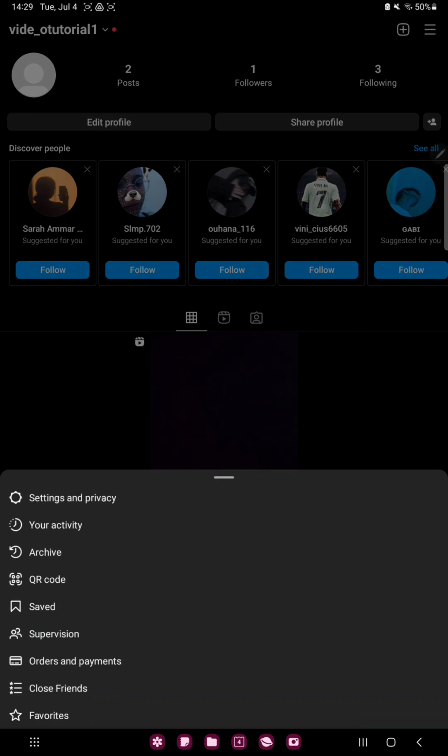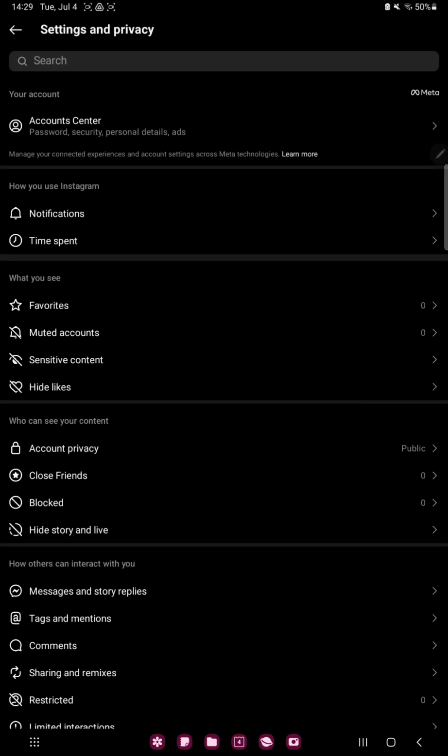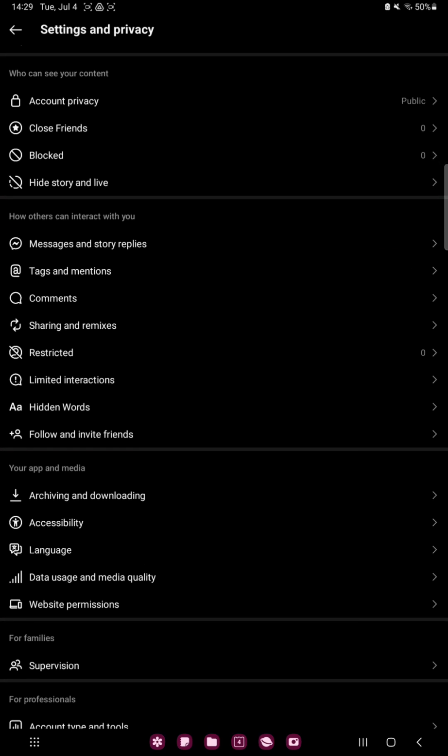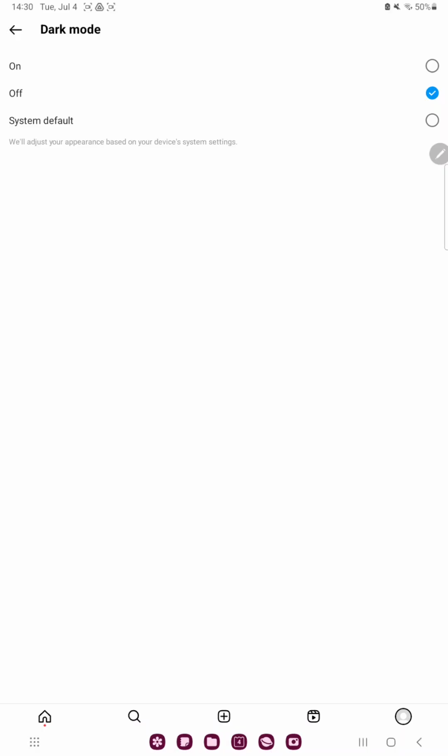Tap the settings and privacy option, and in the your app and media section you can find the accessibility option. Here you can find the dark mode, and here you can turn the dark mode on or off, and you can select the system default option and just click the on or the off button.